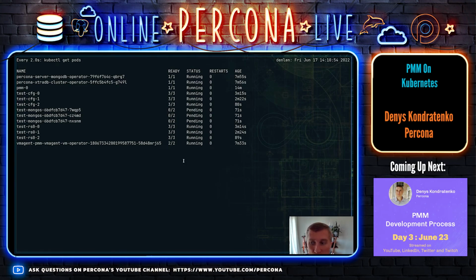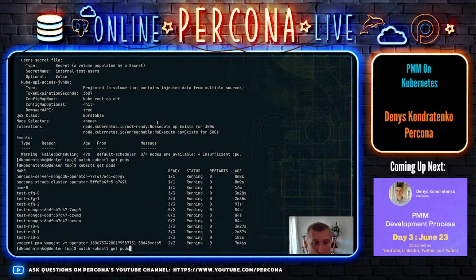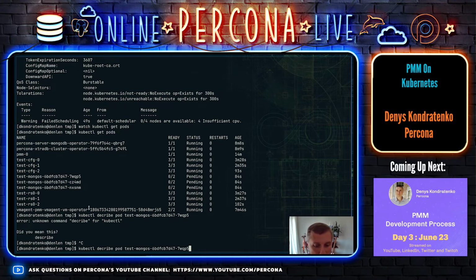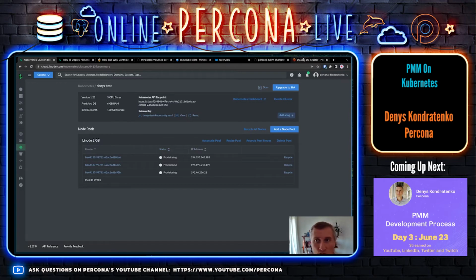So the provision stopped a little bit because I have a couple of pendings over here, just because I didn't create enough cluster for it. To find out what is wrong, you can go and, for example, do the describe of the pod that is not running. You would see that, yeah, there's not sufficient CPU for that big cluster. But anyway, for the demonstration purpose, I do not need this.